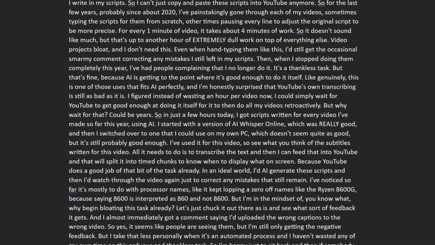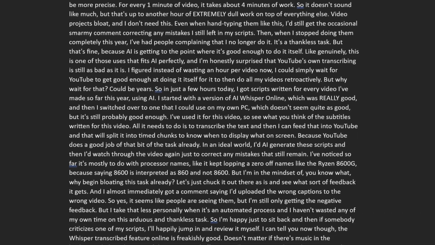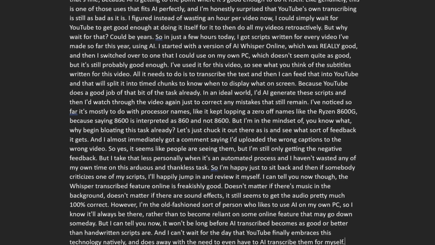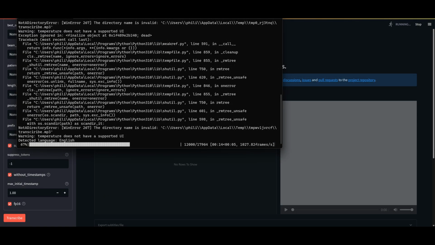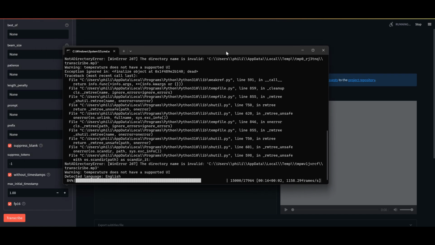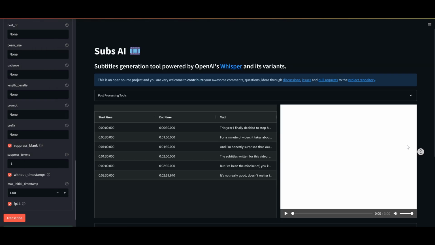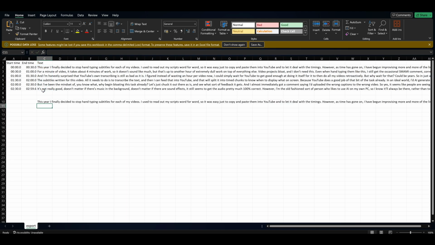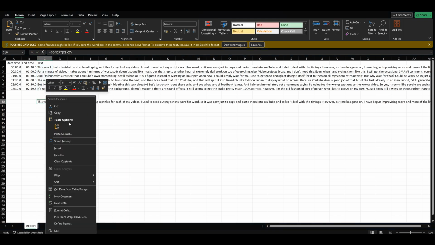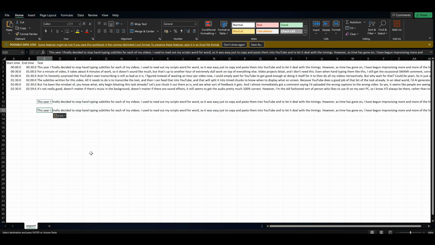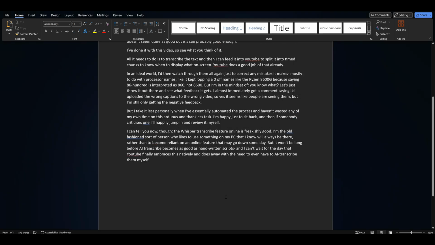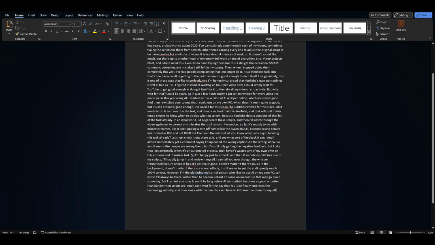Doesn't matter if there's music in the background, doesn't matter if there are sound effects, it still seems to get the audio pretty much 100% correct. However, I'm the old-fashioned sort of person who likes to use AI on my own PC, so I know it'll always be there, rather than to become reliant on some online feature that may go down someday. But I can tell you now, it won't be long before AI transcribe becomes as good or better than handwritten scripts are. And I can't wait for the day that YouTube finally embraces this technology natively and does away with the need to even have to AI transcribe them for myself.